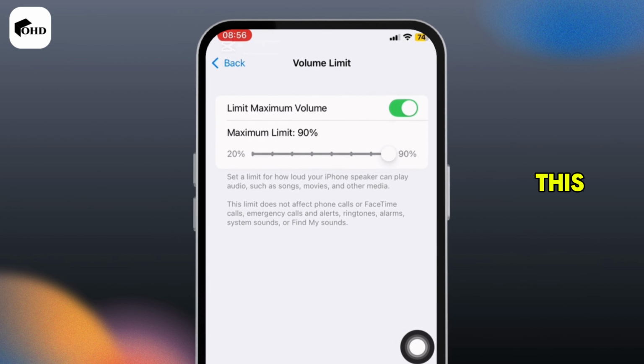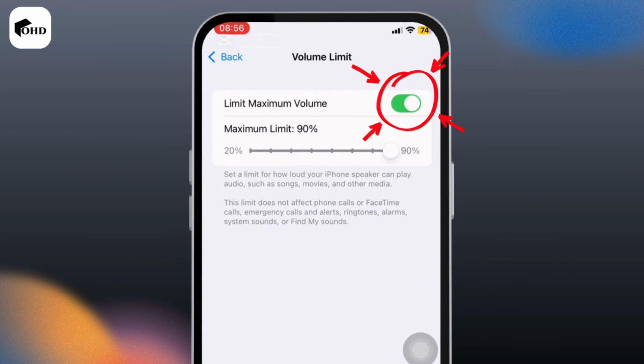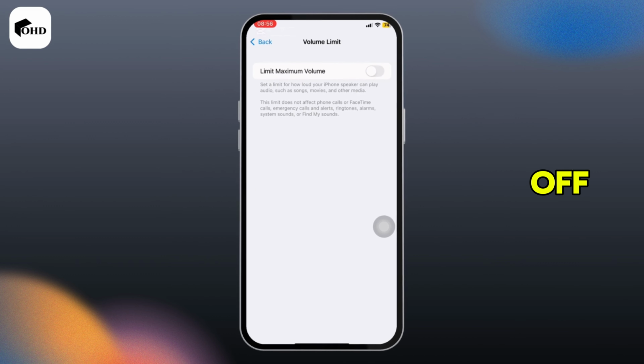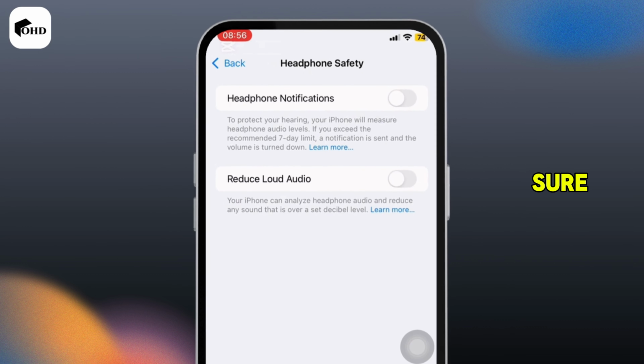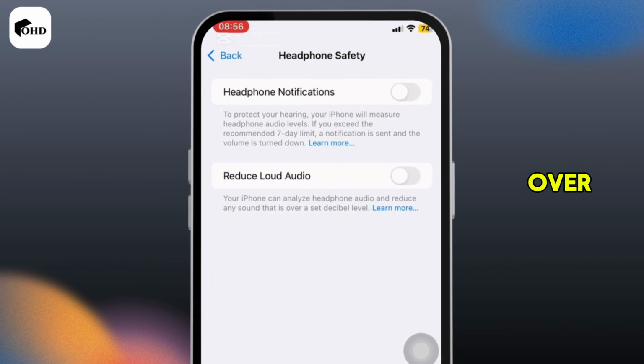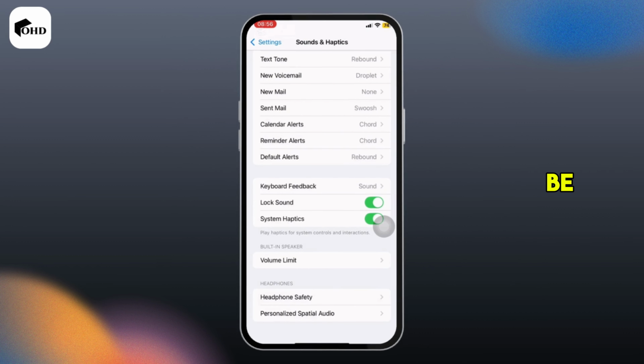Make sure to turn off this feature, limit maximum volume. Once you have toggled it off, now you need to go back and head over to headphone safety. Make sure to turn off all of these options right over here. Once done, you'll be good to go.